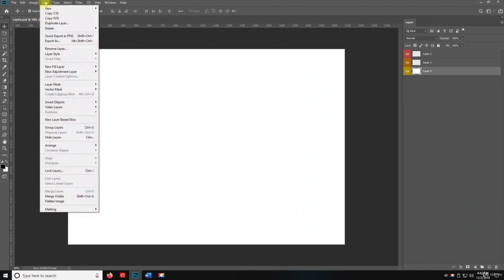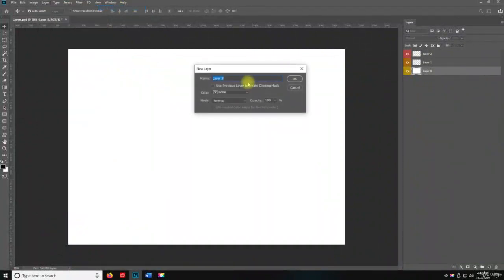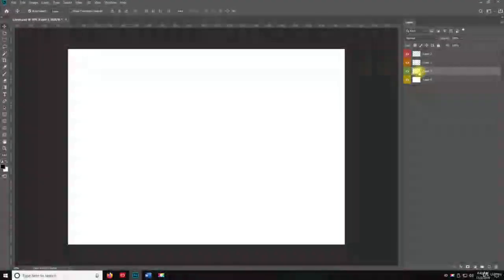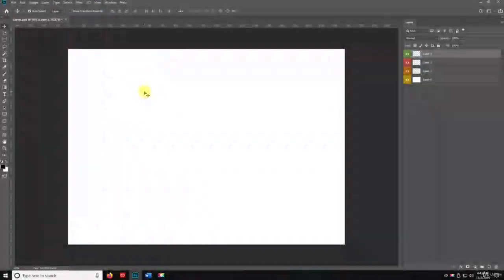The other way to make a layer is to go to Layer and New, and you can create a new layer. We'll give this a color of green, and I'm going to put this right on top so it's in order. We can also do a background from layer, group from layers, artboard from group, artboard from layers, frame from layers, convert to frame, layer via copy, layer via cut. A lot of these we're going to cover throughout the course, so I'm not going to go over them right this second, but we will come back to this in a later lecture. I just want to show you the options there.